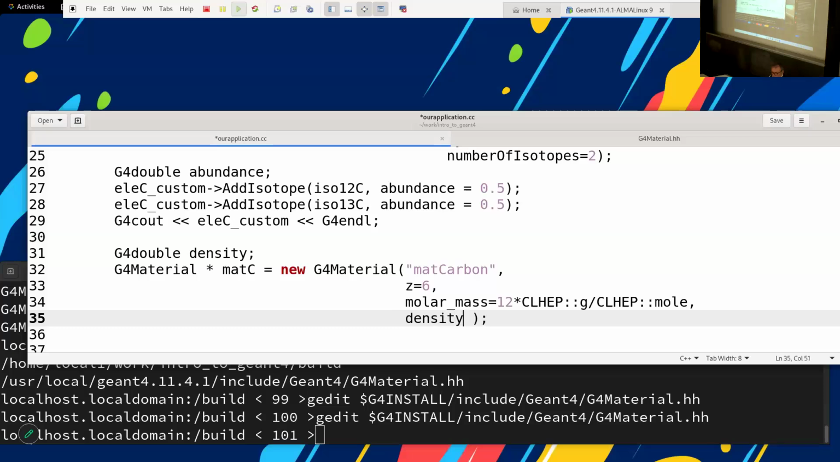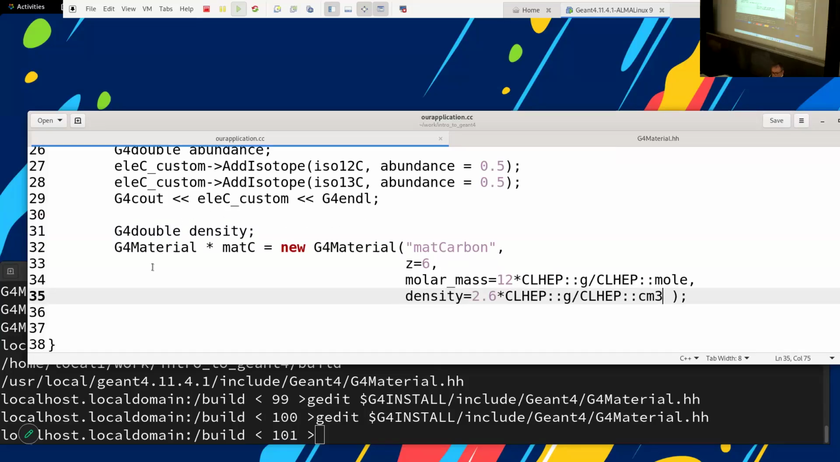And finally, we have to define the density. I don't remember exactly the density, but again, okay. So to define a custom material, a material which is custom, but still we let Geant4 guess what the element behind it is and the isotopic composition, we only have to specify the atomic number and molar mass, and density in case we want to change. Okay.